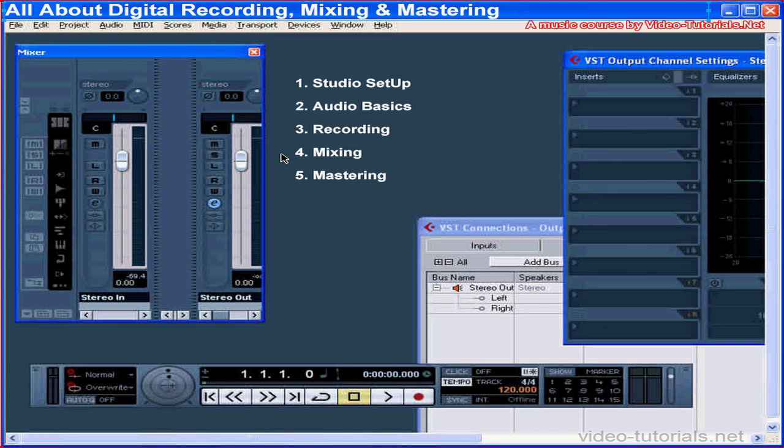In the mixing section, we talk about the basic tools and techniques you'll be using while mixing: panning, EQ, compression, expansion, limiting, gates, and effects like reverb, chorus, delay, and exporting your final mixdown.